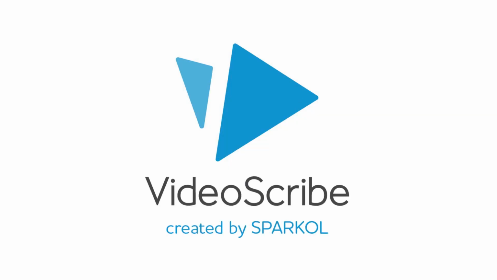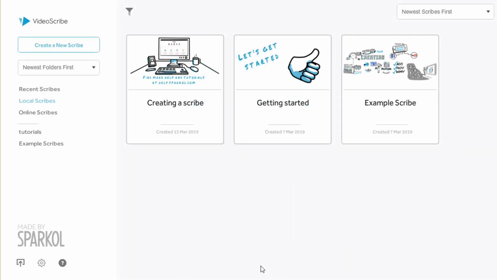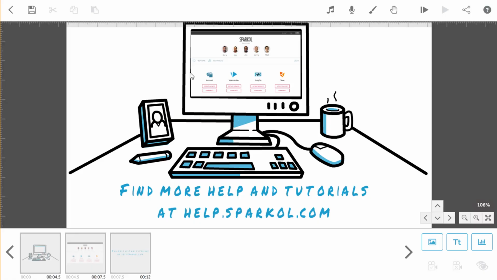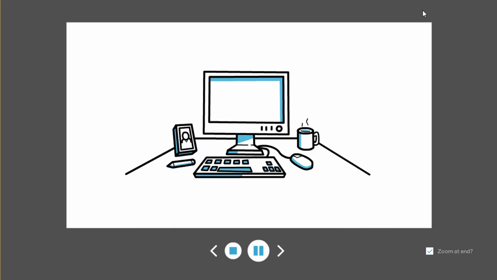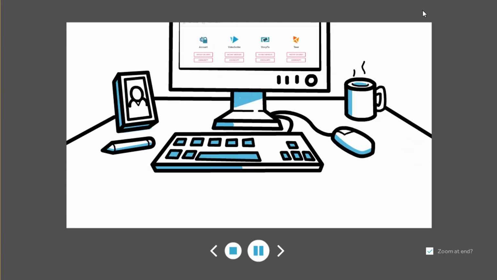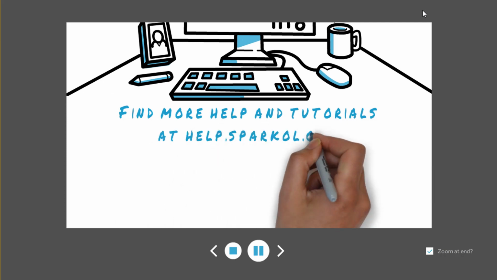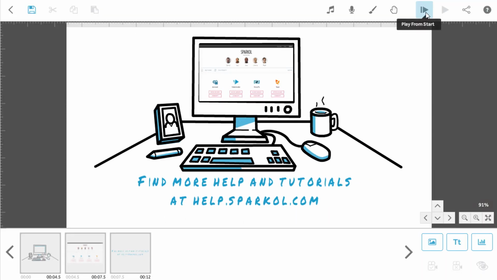In tutorial 1, we created our first scene and saved it. So now we can open it again from our recent scribes here in the project screen. Let's preview it to see what we have so far. As you can see, by default, VideoScribe zooms in on each image when it's drawn. But you can change this by setting fixed camera positions.